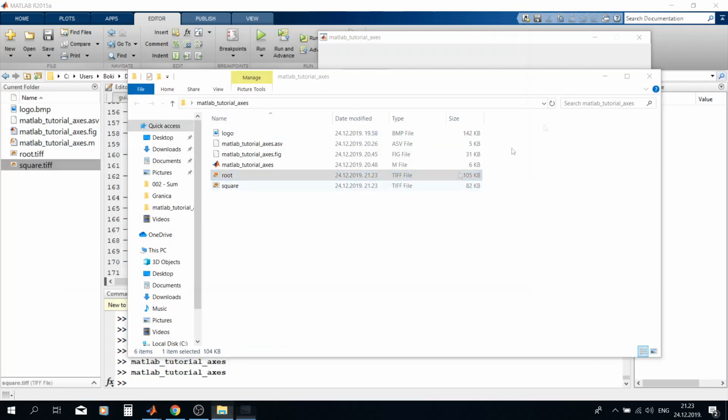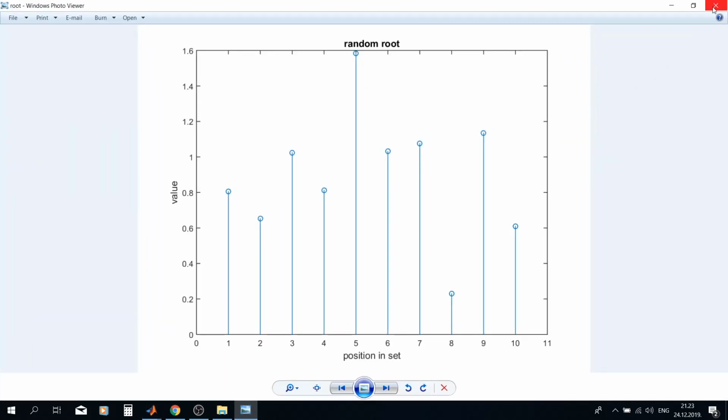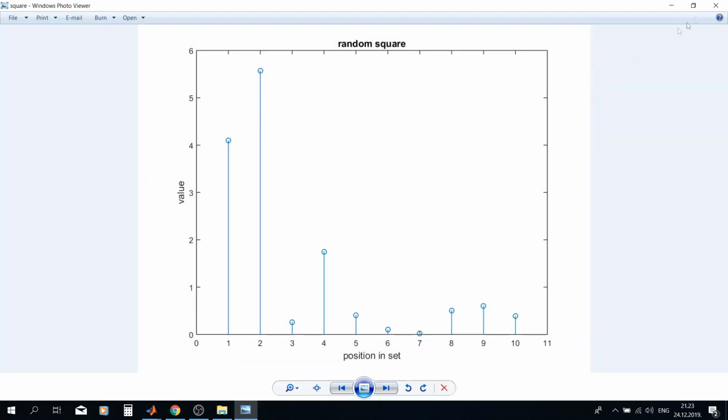Everything works, the images are being saved. The logo looks cool. That's about it. I hope you find this video useful.